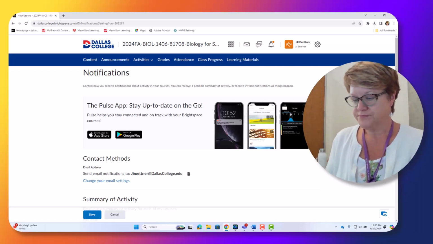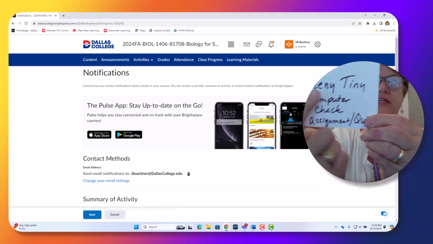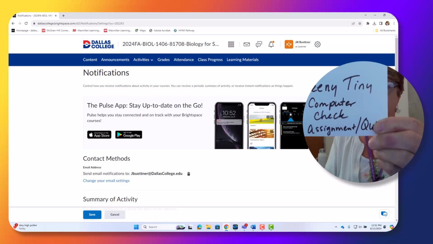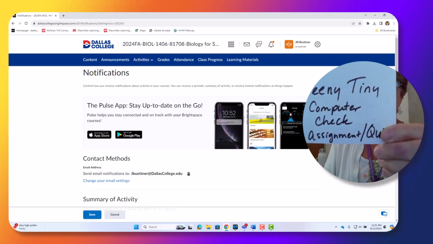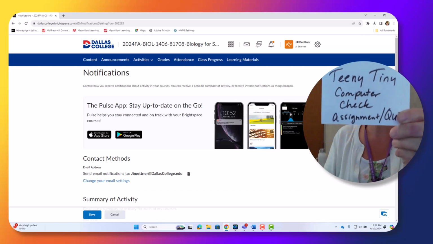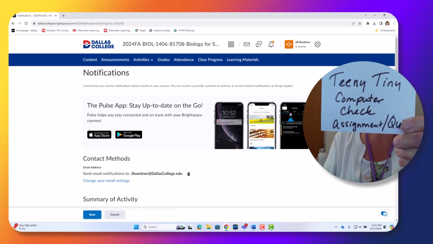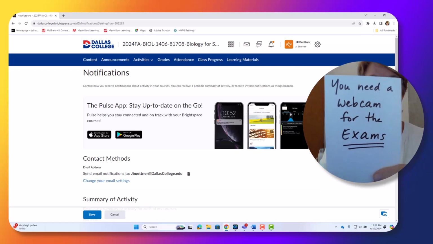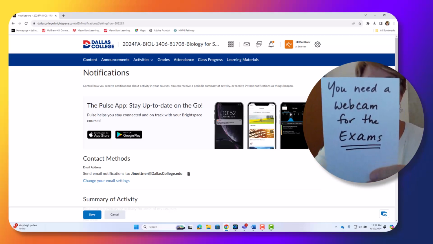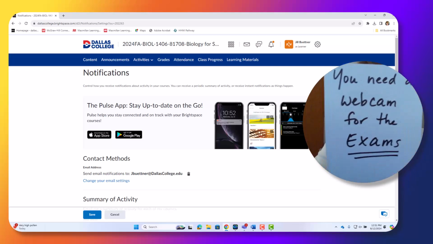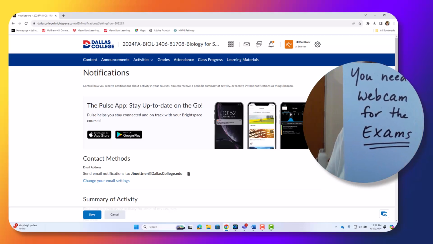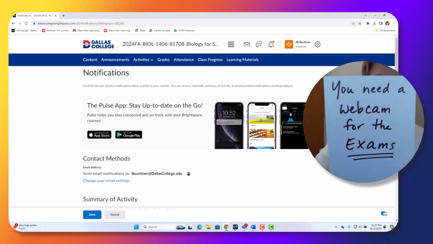All right. After a few weeks, we are going to have what I call the teeny tiny computer check. That's a little small assignment. It says it's a quiz, but really it's just checking that you can log in on the Respondus browser with the webcam. You do need a webcam because for the exams only, you will use the lockdown browser and the webcam. And the exams are worth 100 points apiece, so they're worth a lot.